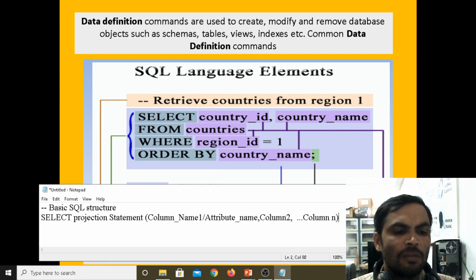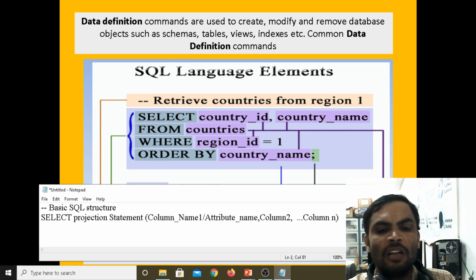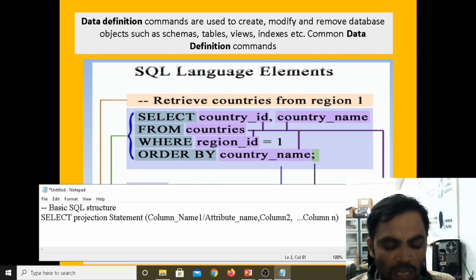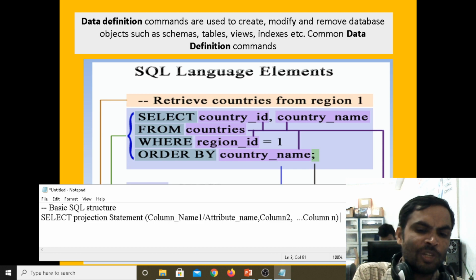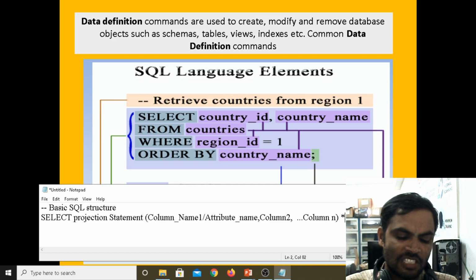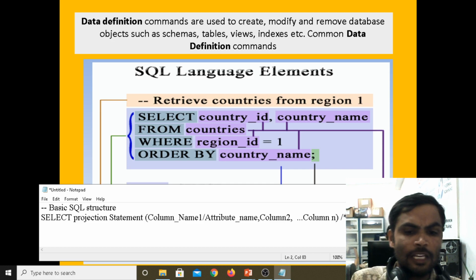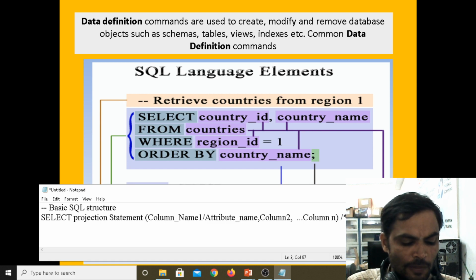Select projects the columns. If you are not writing the column name, for example in the EMP table where 8 columns are there, maybe you don't know the column names. At that time we can use the star symbol as a projection operator. Then after that we have the from clause.